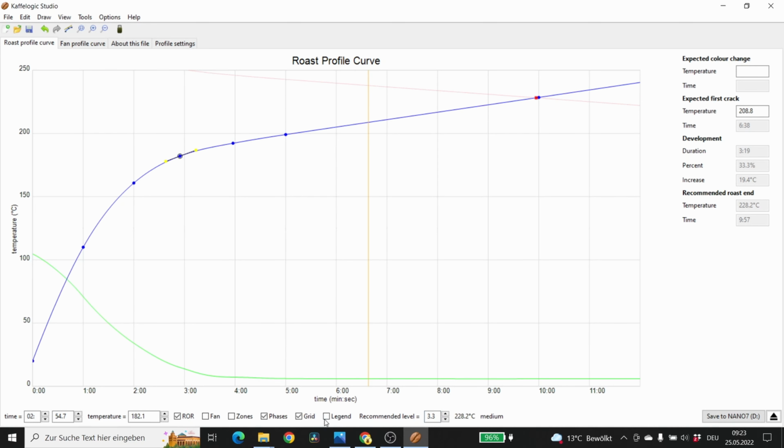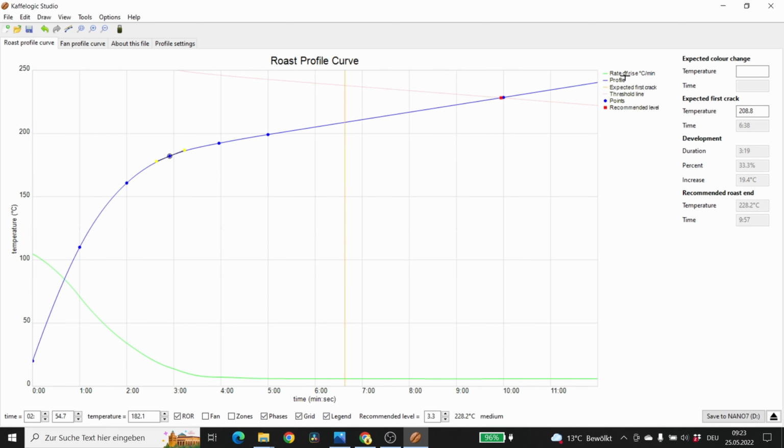Next thing I can see here is a legend, and the legend is then explaining to me what I can see on this profile. So I can see the green line, which is the rate of rise. I can see the blue line, which is the profile. I can see the yellow line, which is the expected first crack. I can see the red line, which is the so-called threshold line. I can see these blue points. I can also see this red dot, which is the recommended level.